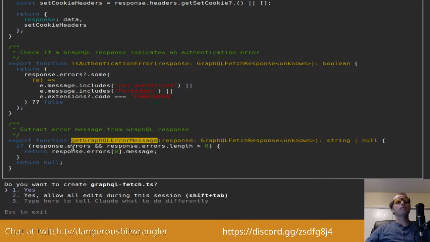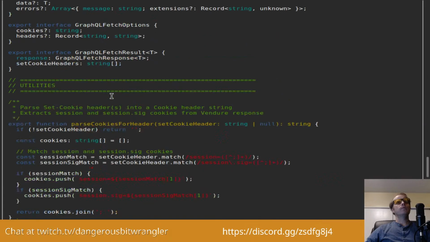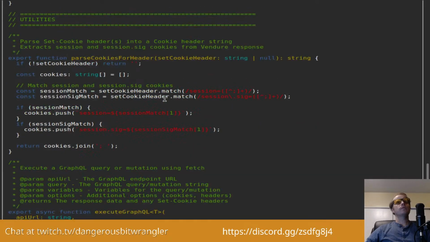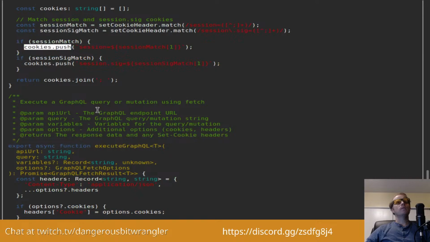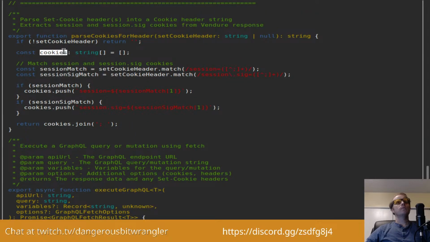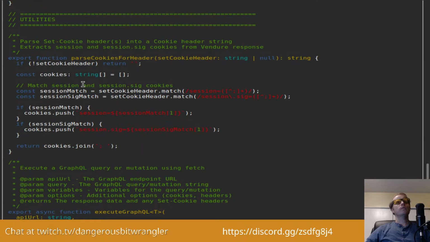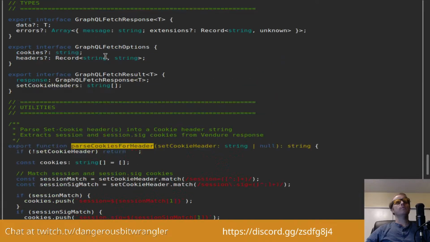Get GraphQL error message. Okay, that's nice, but I already have a method to do the extraction of the cookies. Yeah, I already got that. And where are the cookies? Oh, it's building the cookies, parsing from the header.